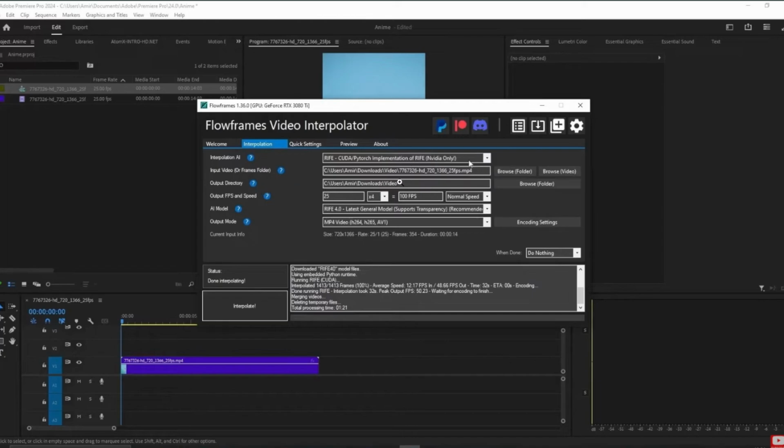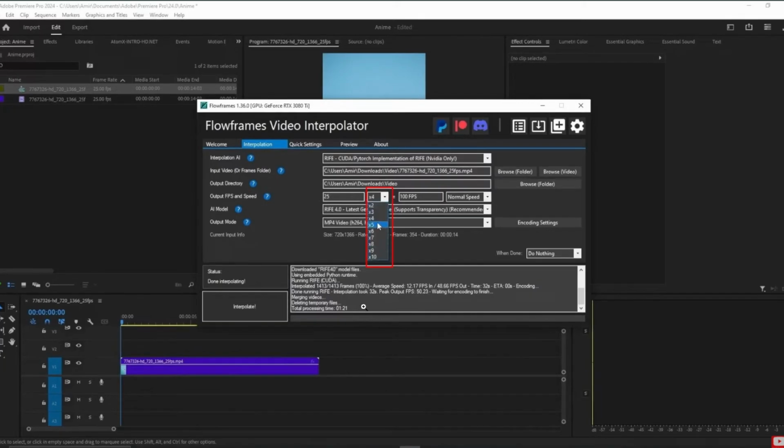Then for the output directory, you can select where you want to save the edited video. Here is output FPS, where it will get the FPS of that video. For example, if you have uploaded a video that has only 25 FPS, you can find a multiplier here. Click on this drop down button and you'll find some multipliers. If you select 4, it will multiply 25 by 4 and you will get 100 FPS. If you select 10, you will get 250 FPS.